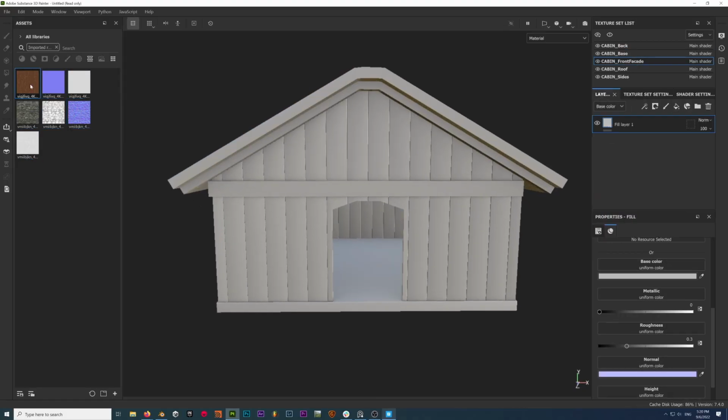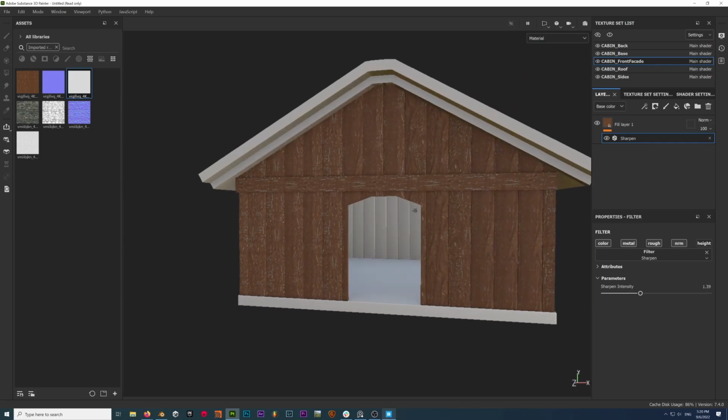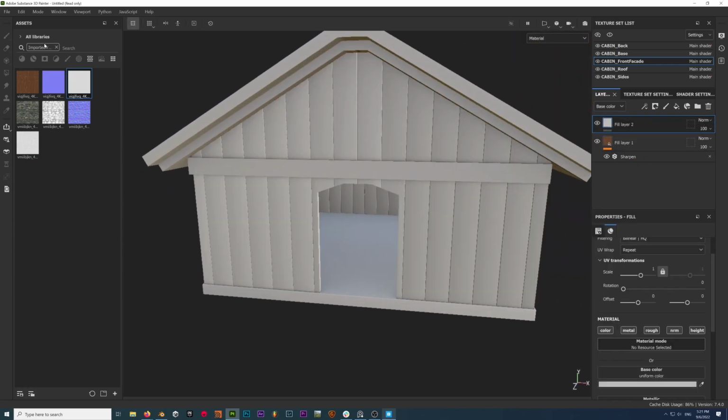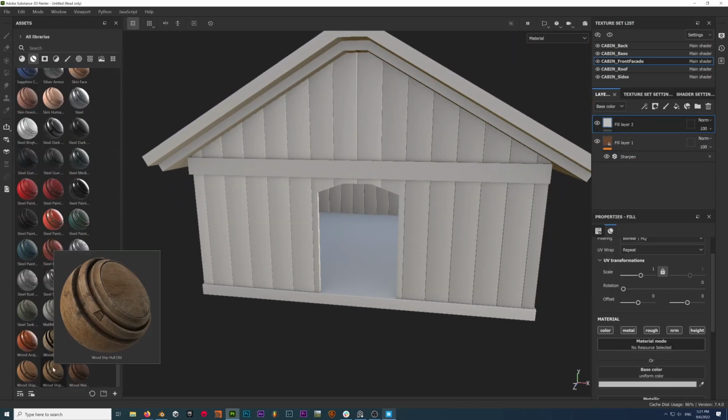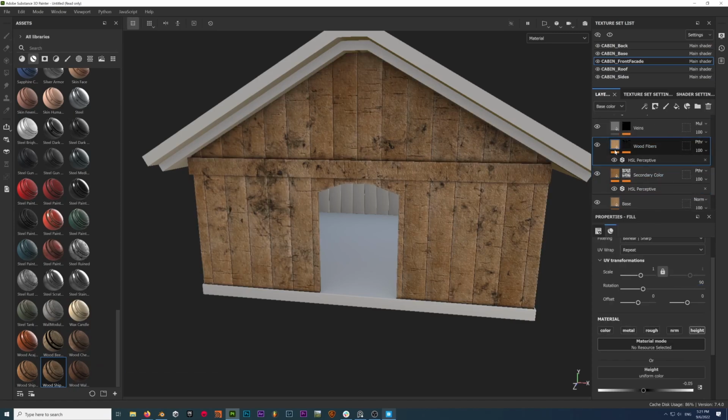After my basic modeling was done, it was time to quickly UV unwrap this bad boy and send it straight into Substance Painter. I went ahead and did my best to create an old looking wooden cabin with the materials I had at my disposal.